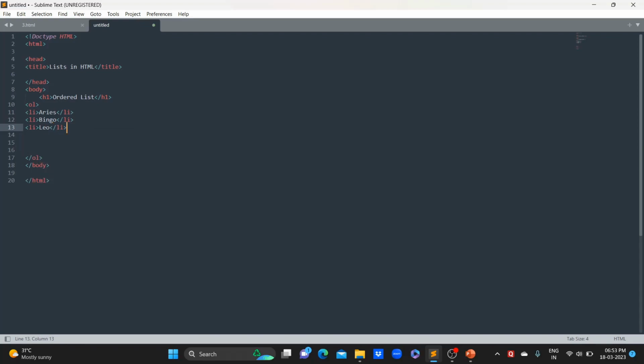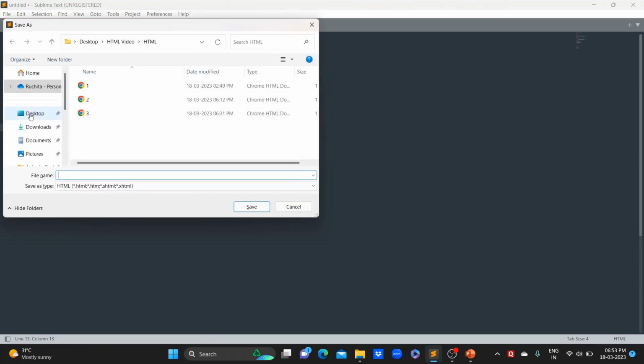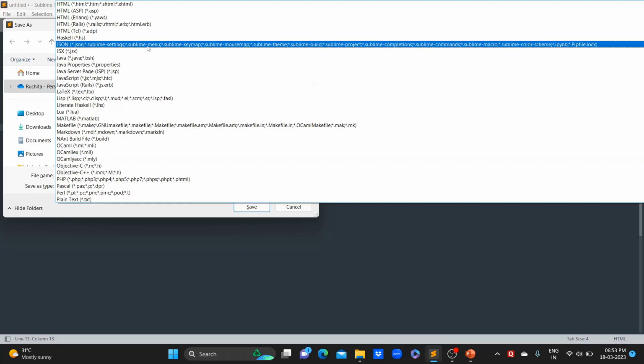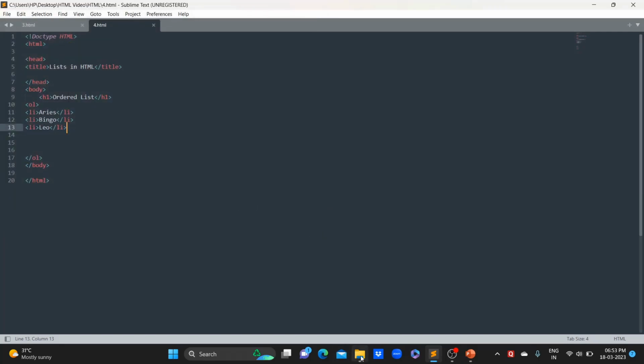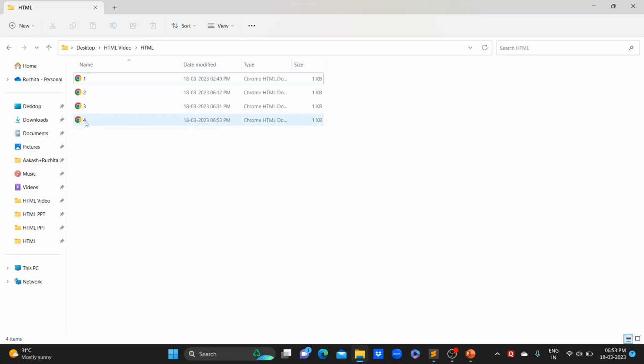Okay, let's save this as 4. Now you can see I'm not writing .html because the save as type HTML is already there. If HTML is already there, you will just save it. You have to always check the file type. Now let me show you. See, it is saved as an HTML type only. I'll execute this. So you can see how the ordered list is displayed, right?